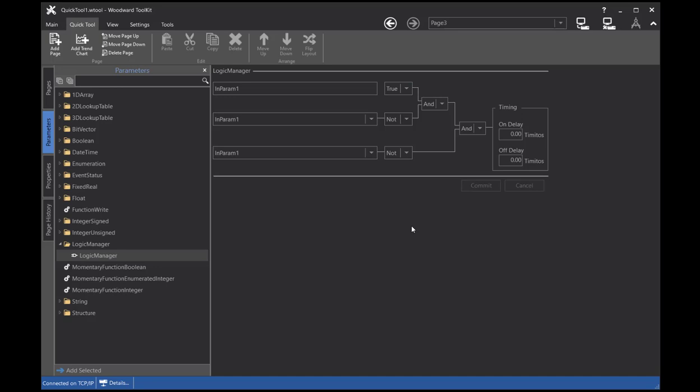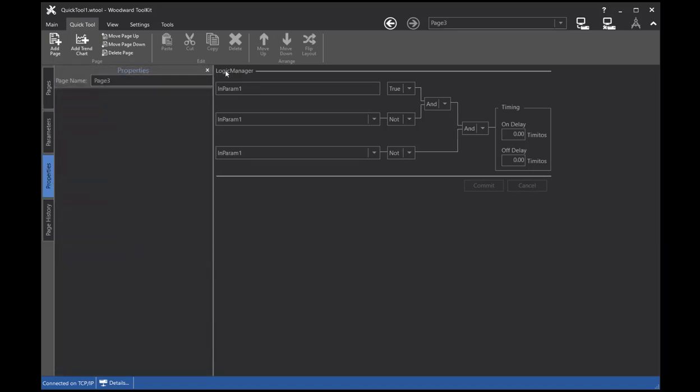The Properties tab can be used to edit the attributes of the logic manager component. To edit the properties, click anywhere on the logic manager and the Properties tab will show the available properties.